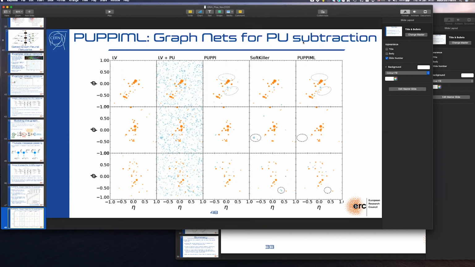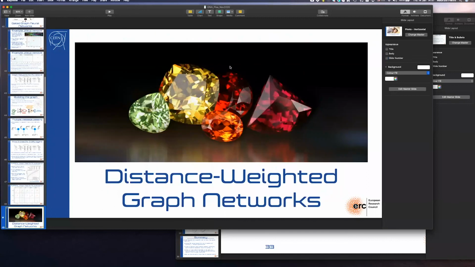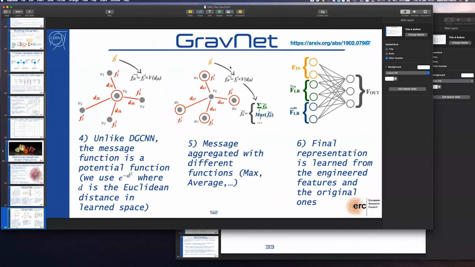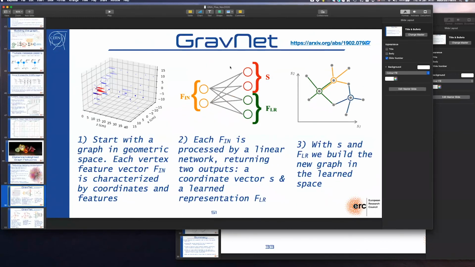And in my mind, this is a better way to handle the problem, but we didn't manage to convince CMS to adopt it yet. I mean, we have time. We have 10 years. And so this is another thing. And then I close it.